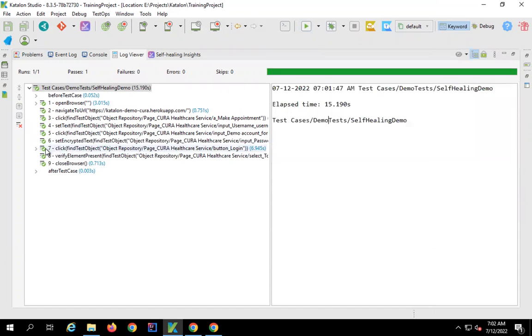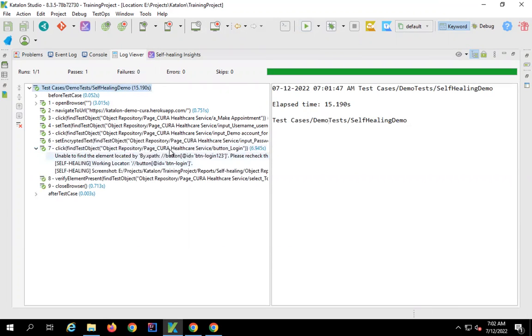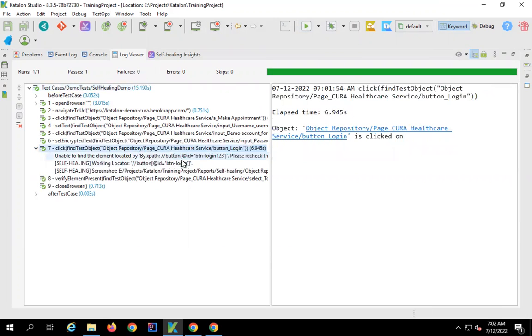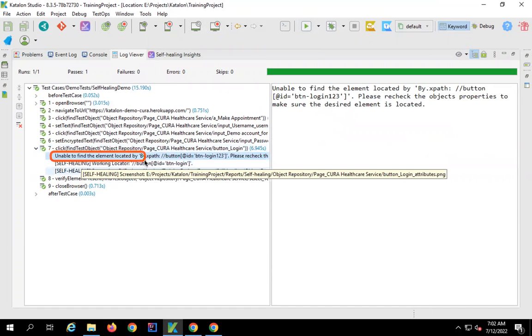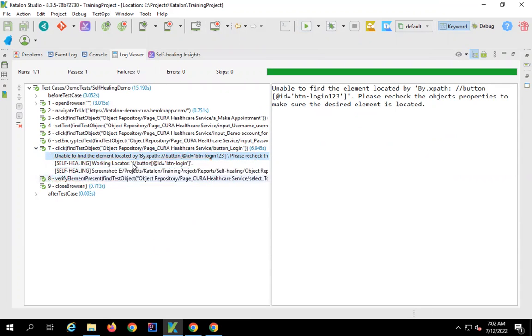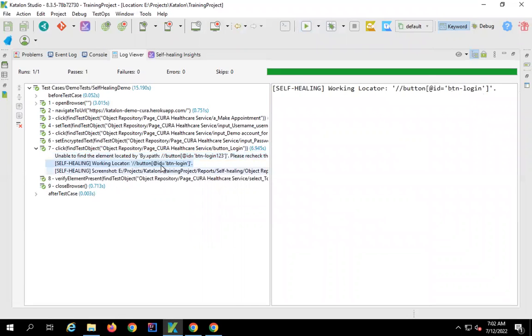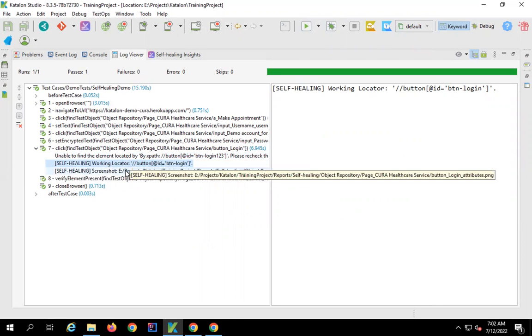And if you look at the logs, here, this was the button, this was the object that we were trying to find. And you can see it says unable to find the element by this locator. And then the self-healing started working, and it found that this is a working locator. Therefore, it continued with the test and it made it work, and we did not have any failure.